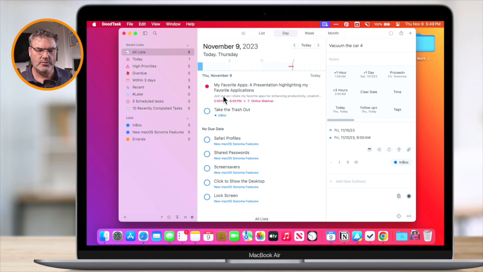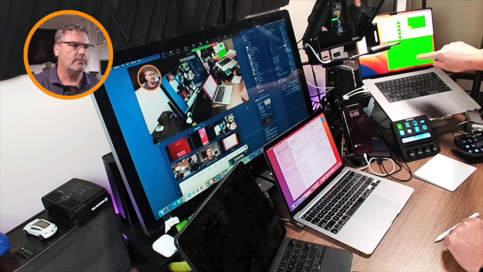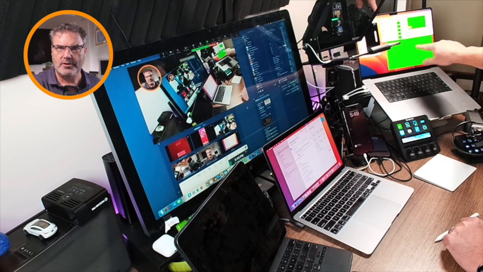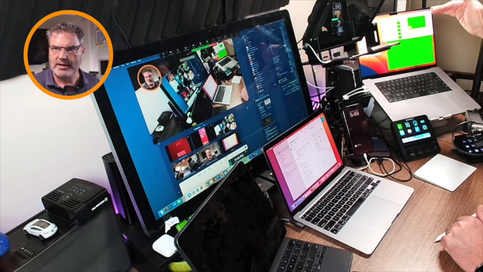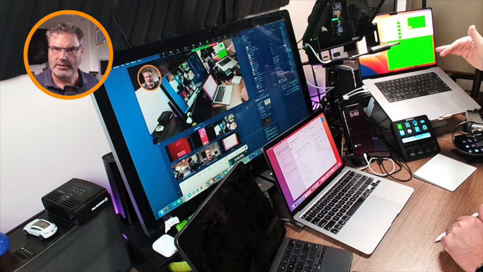So basically what I do when I'm working is I have this GoodTask sitting on my monitor on my MacBook Pro. So it's sitting right there. When I'm not presenting or anything, that's where my GoodTask is, and I can kind of track my progress of what I need to do.